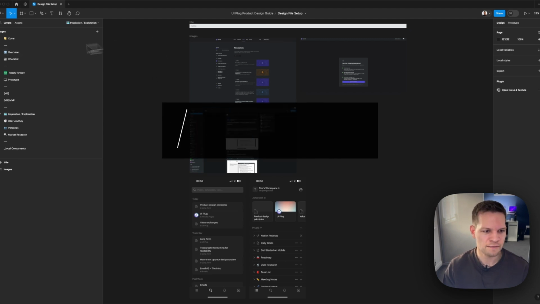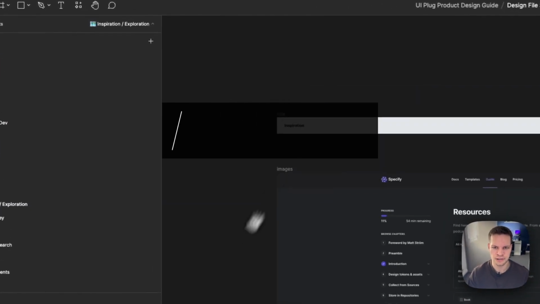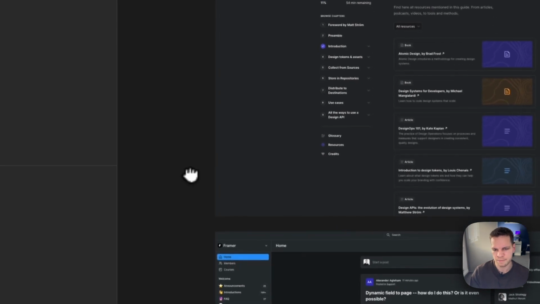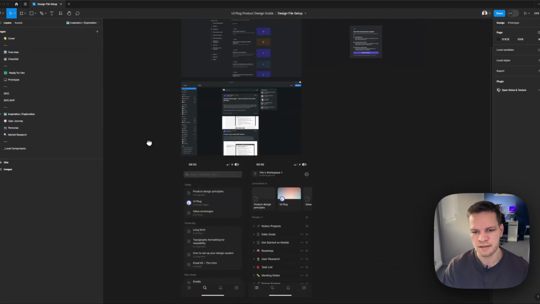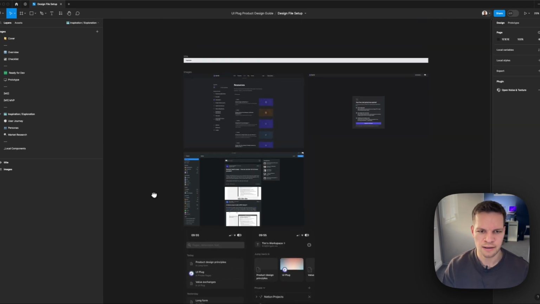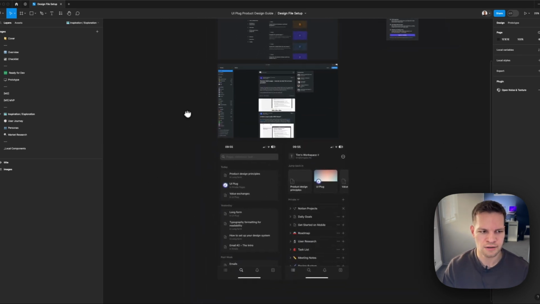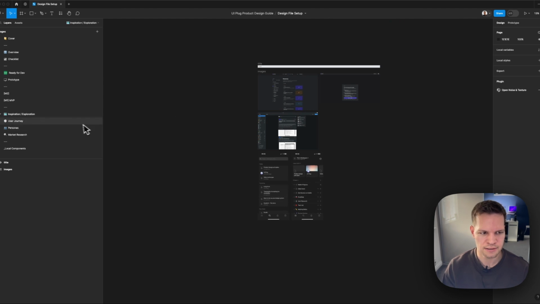So to start with, we have inspiration and exploration. Here I would add in any snippets of inspiration from other websites and apps, and just things that went into the ideation in terms of the styling and color palette and just general structure of the design. So anything here will just be grouped and arranged in a way that makes sense.